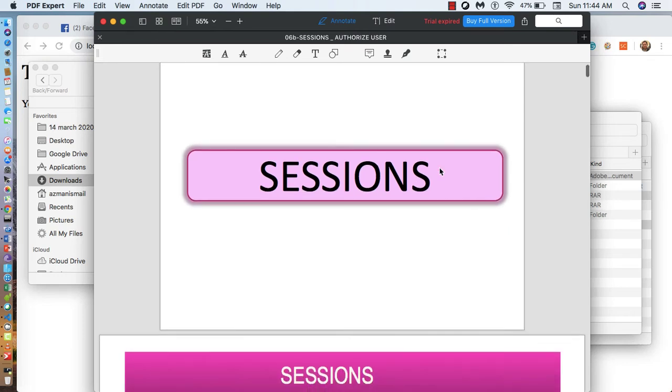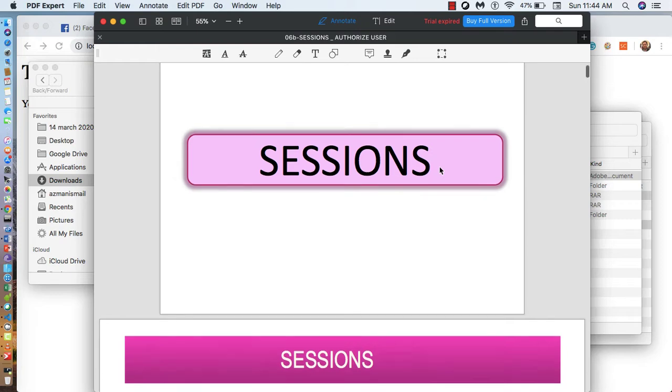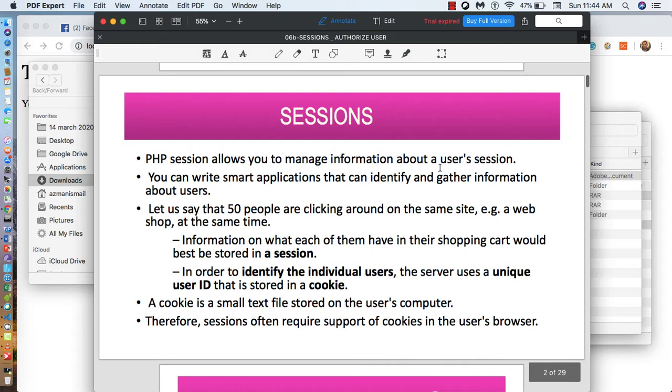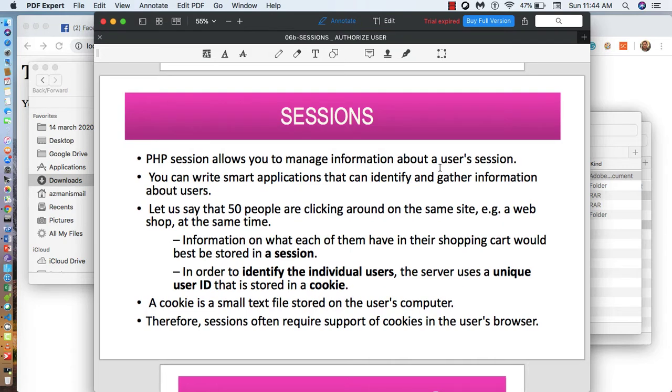Today I'm going to talk about session in PHP. From the lecture notes, you can see this slide, which has been given through our Facebook group. What is a session? If you look at the word session, it shows some time-based range of time.